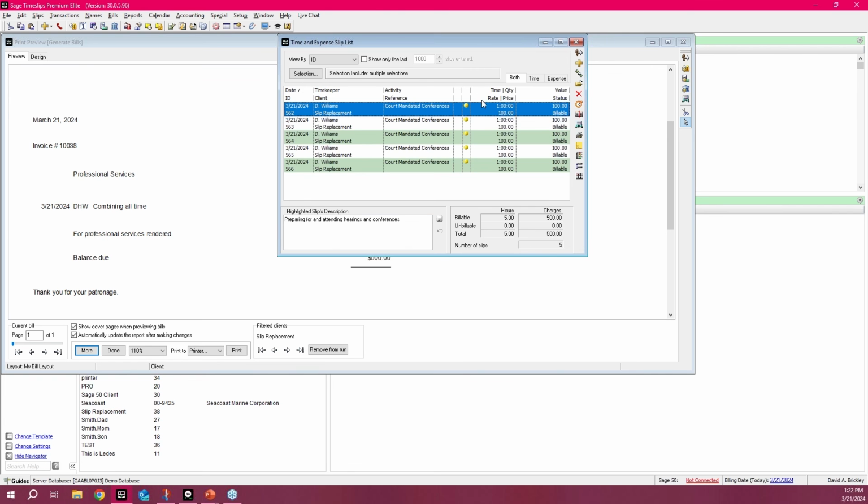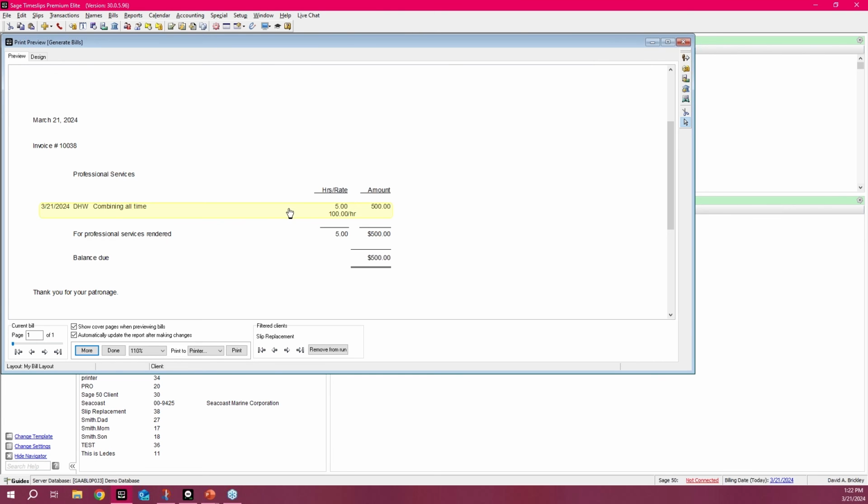It selects that as an individual line item. So this is a cleaner, more efficient way. If you have repetitive tasks that show, this is going to save a lot of space on your bill, as well as aggravation. And it's very easy to set up.